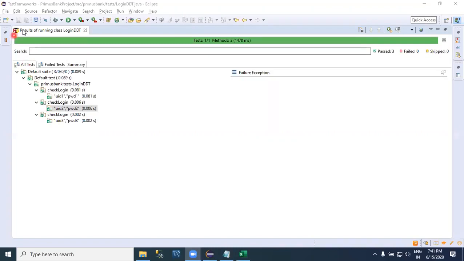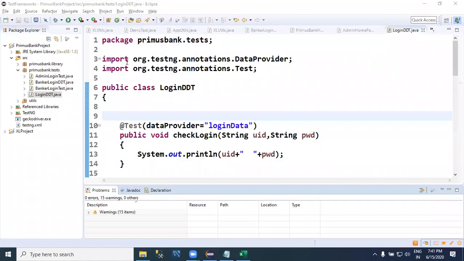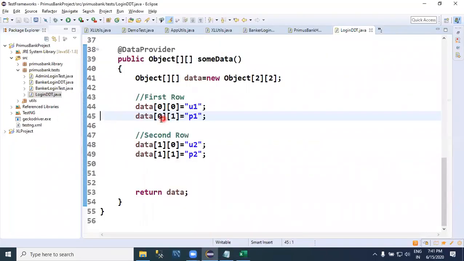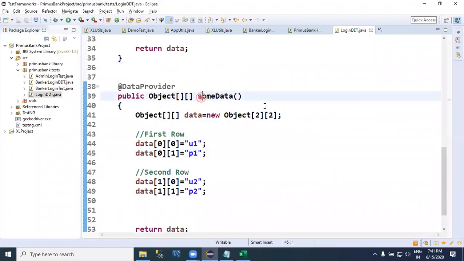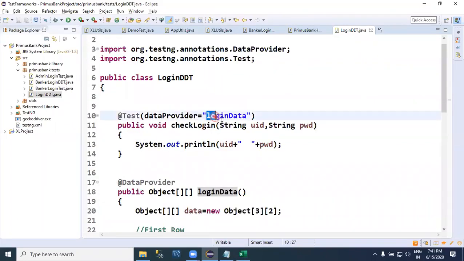Right, now let us see what I will do. Next time, for example, I want to execute the same login test case with some other combination of test inputs, for example, some data I want to use this time. There are 2 combinations, U1, P1, U2, and P2. So what I will do, execute the test case using the data provider, some data.